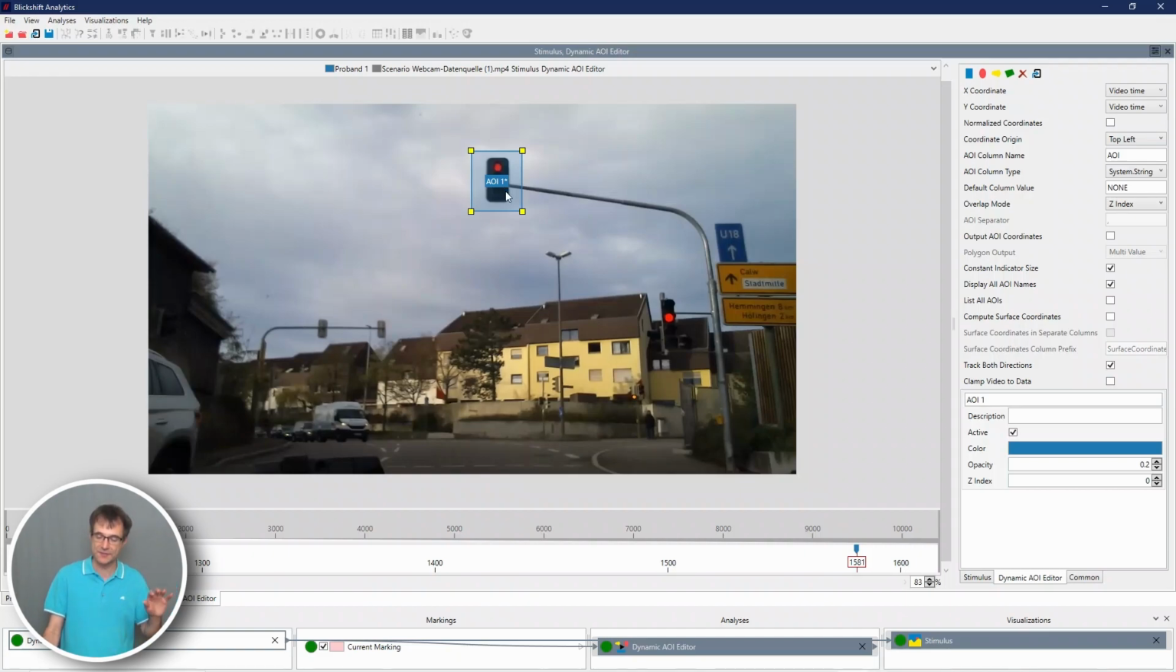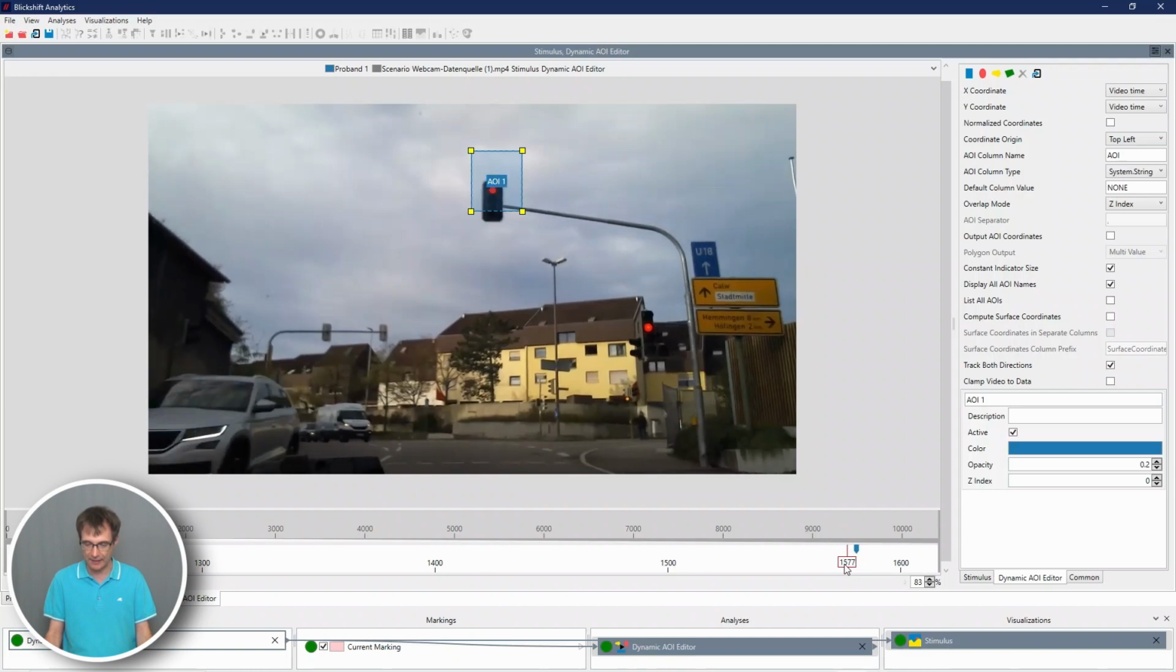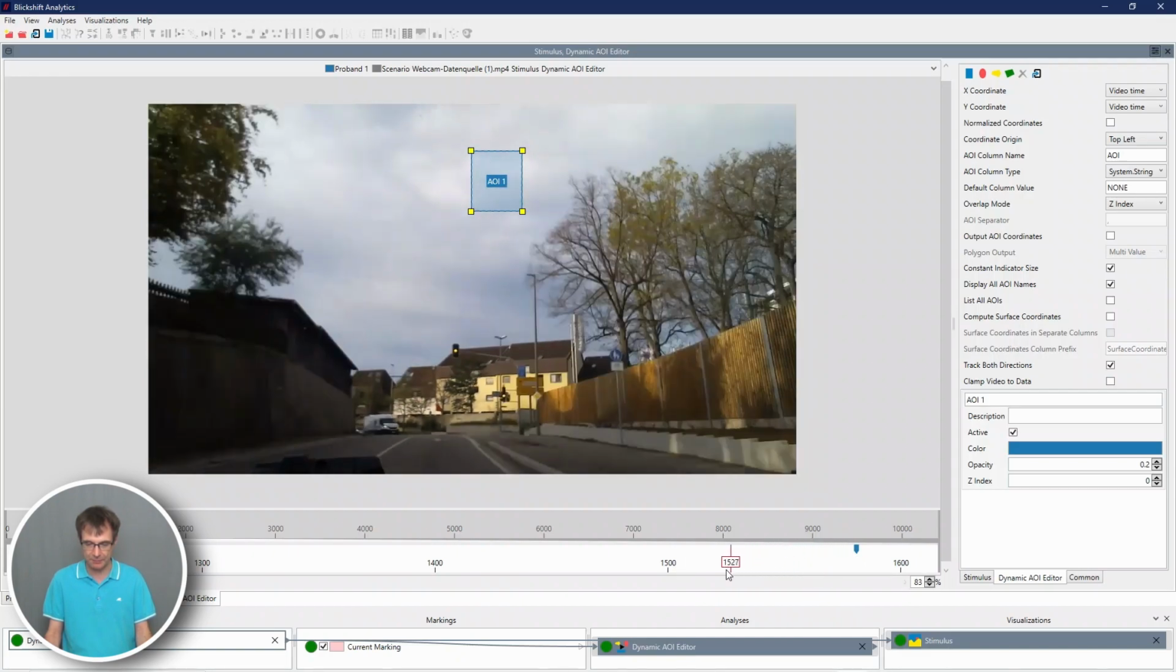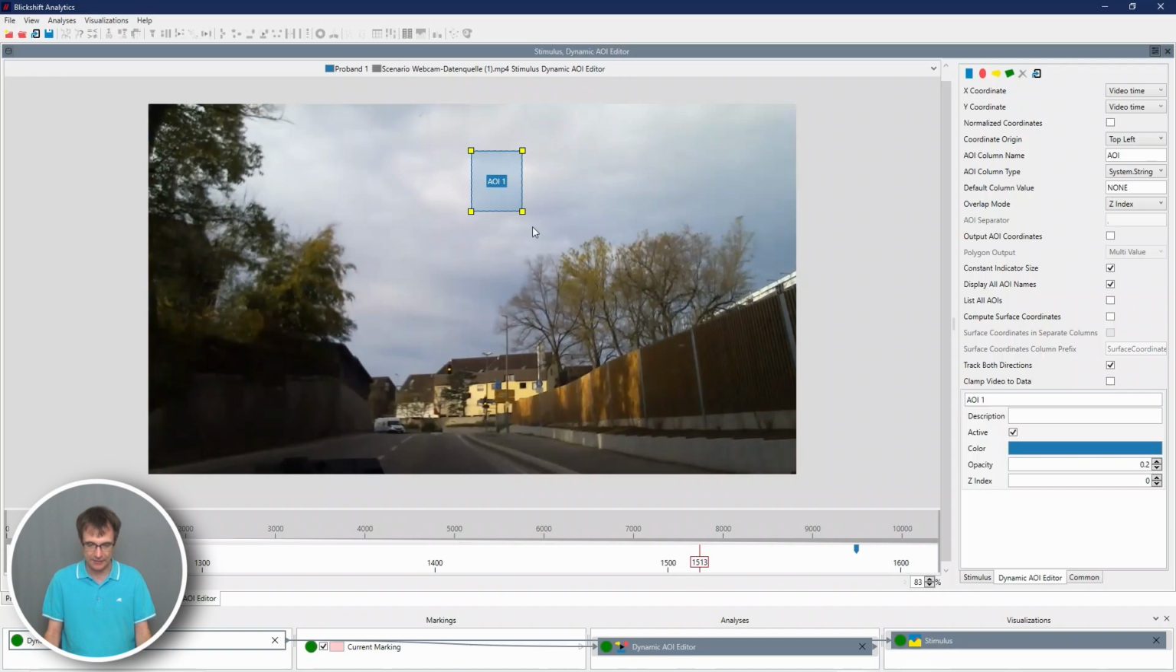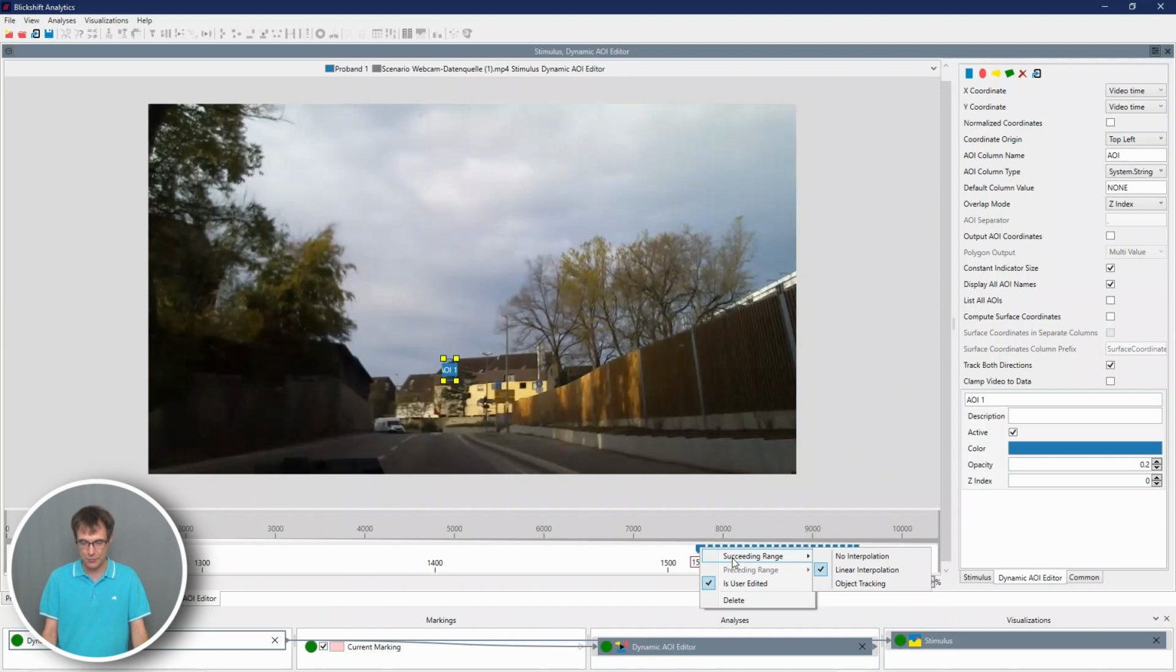I go now backwards in time. So I go here to the timeline and we scroll here a bit back into the past. Let's say until here. And here I cover the traffic light again. So I change the size of the area of interest and the position a bit. And now I activate the automatic object tracking. So I go here on the pin in the timeline, and I go to succeeding range object tracking. And now the computer vision is working and is detecting this area of interest through the video for us.